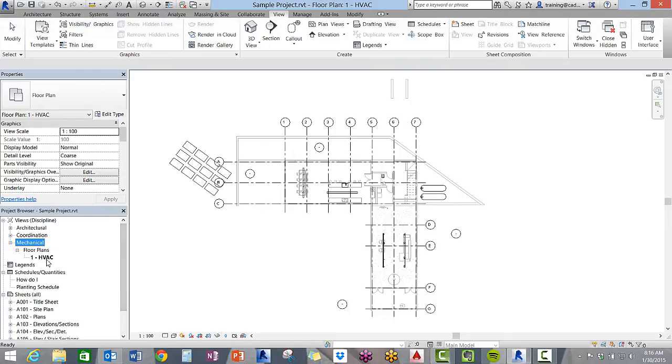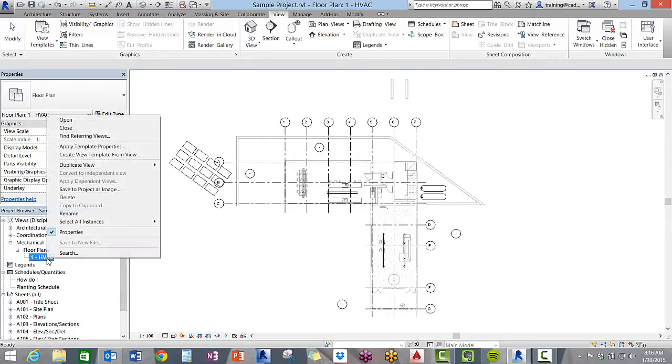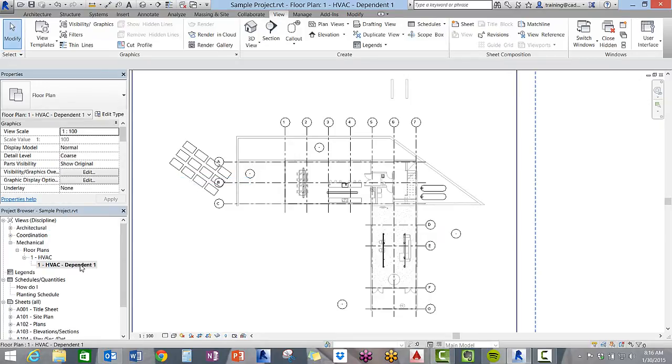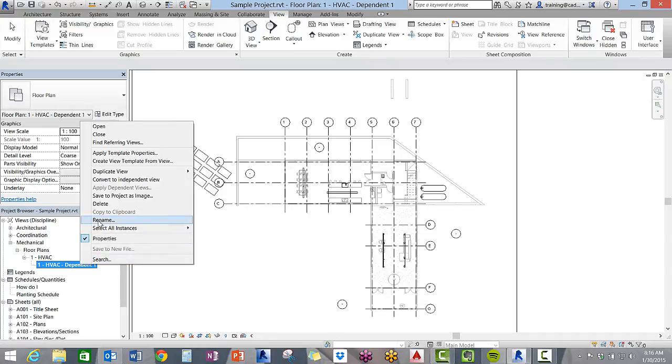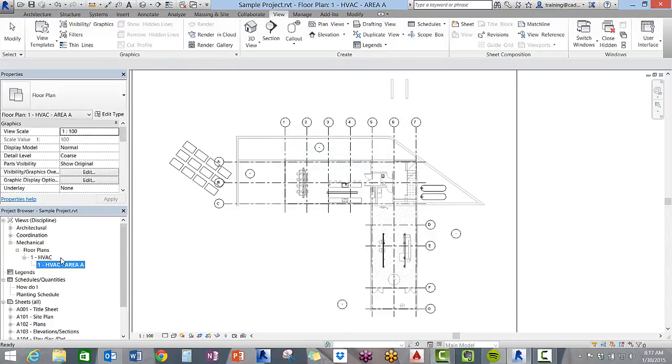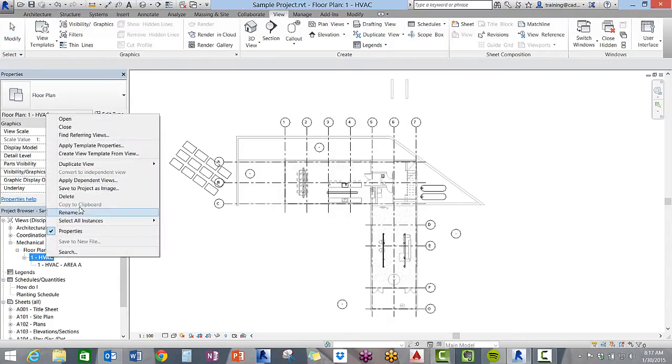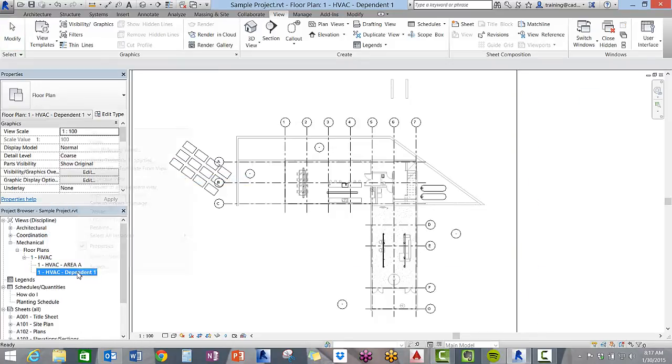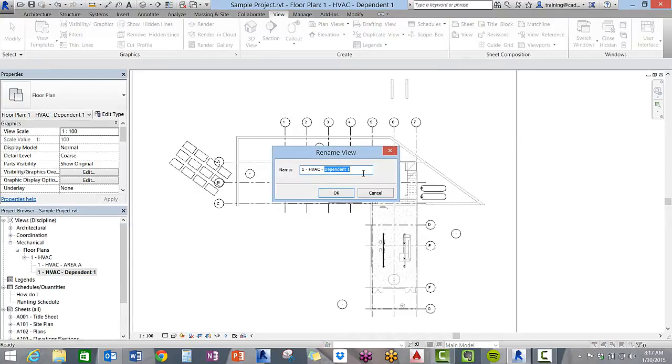So what I want to do first is take my one HVAC and duplicate this view as a dependent. While I'm here, I want to rename this view as one HVAC Area A. Then I want to duplicate this view one more time as a dependent, and rename this one HVAC Area B.